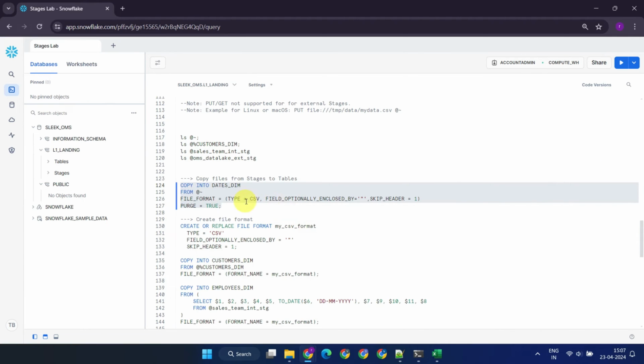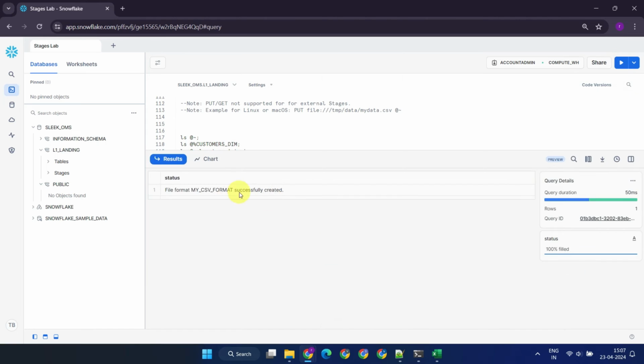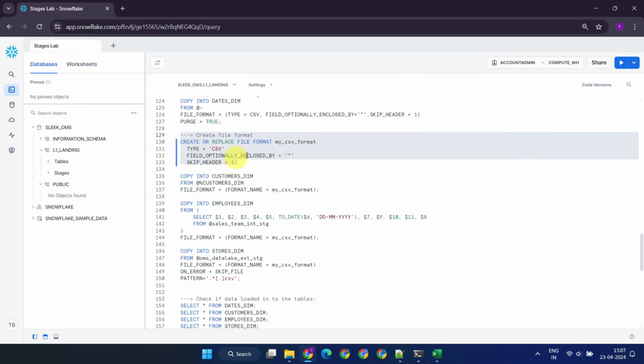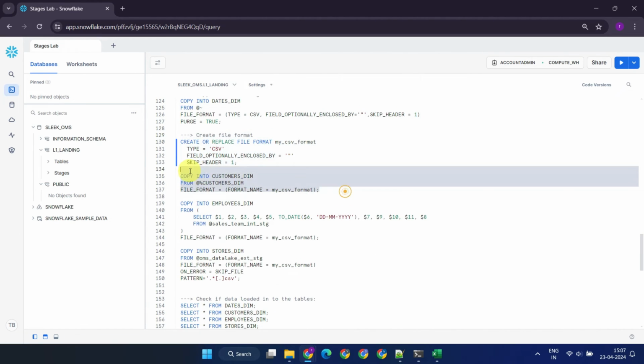When loading data from stage to tables, we utilize the file format parameter to inform Snowflake about the format of the file being copied, which could be CSV, JSON, XML, Parquet, etc. To avoid repeating the file format details, you can optionally create a named file format and reference it in your copy statements.